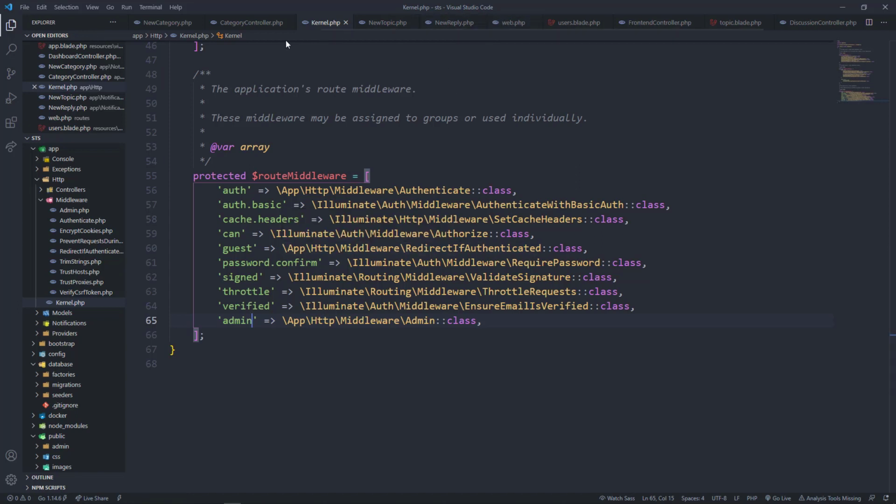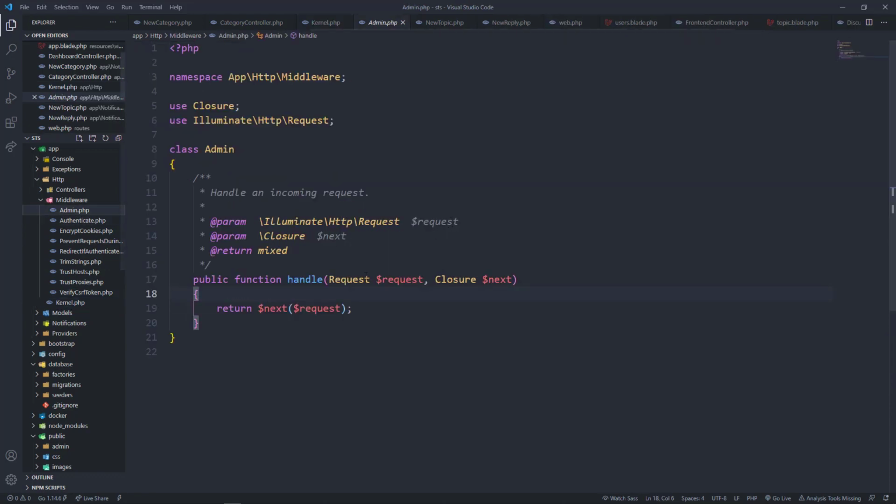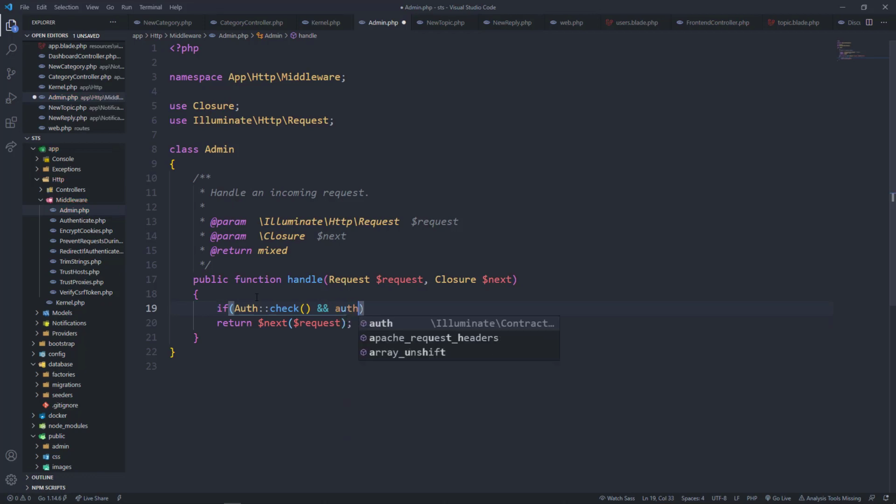And then after that, of course, we go to the Middleware directory and open Admin.php. What we are going to do is just an if statement: if Auth::check, which checks if the user is logged in, and Auth user is admin.